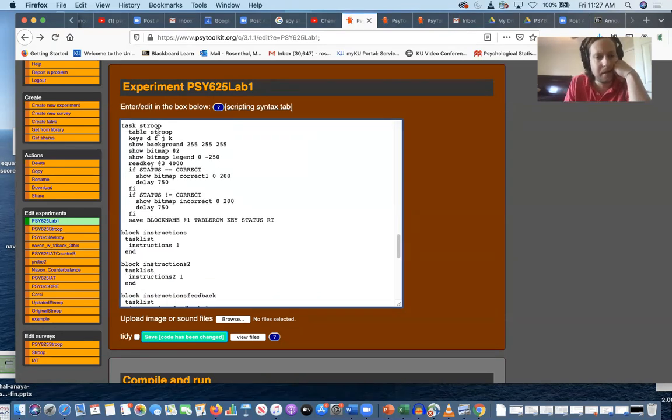So next is the actual trials. The task Stroop, so this is the actual trials. This is basically identical to what it was for the practice. The trials are the exact same thing as you did for the practice. So there's really nothing new to show here, exactly the same as it was for the practice.